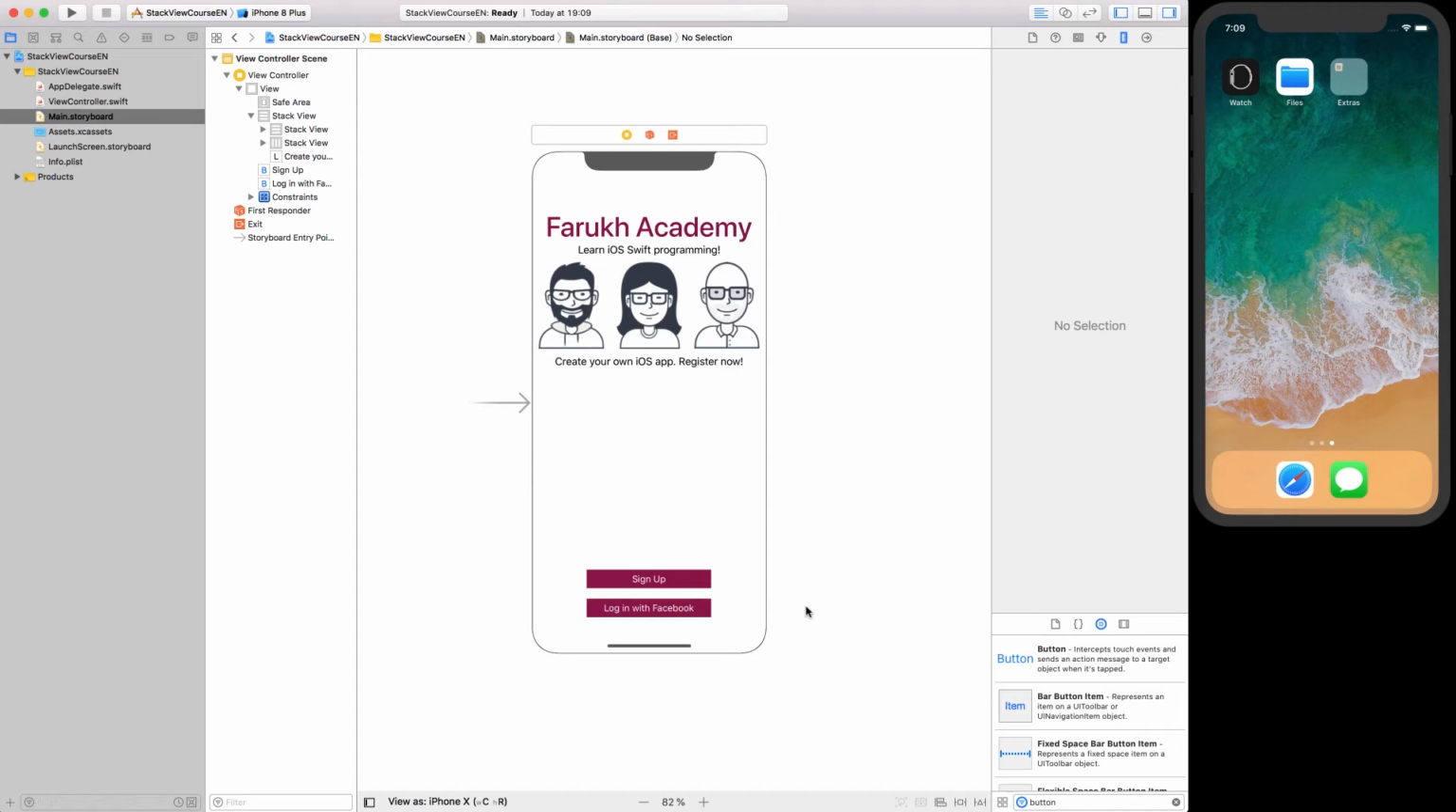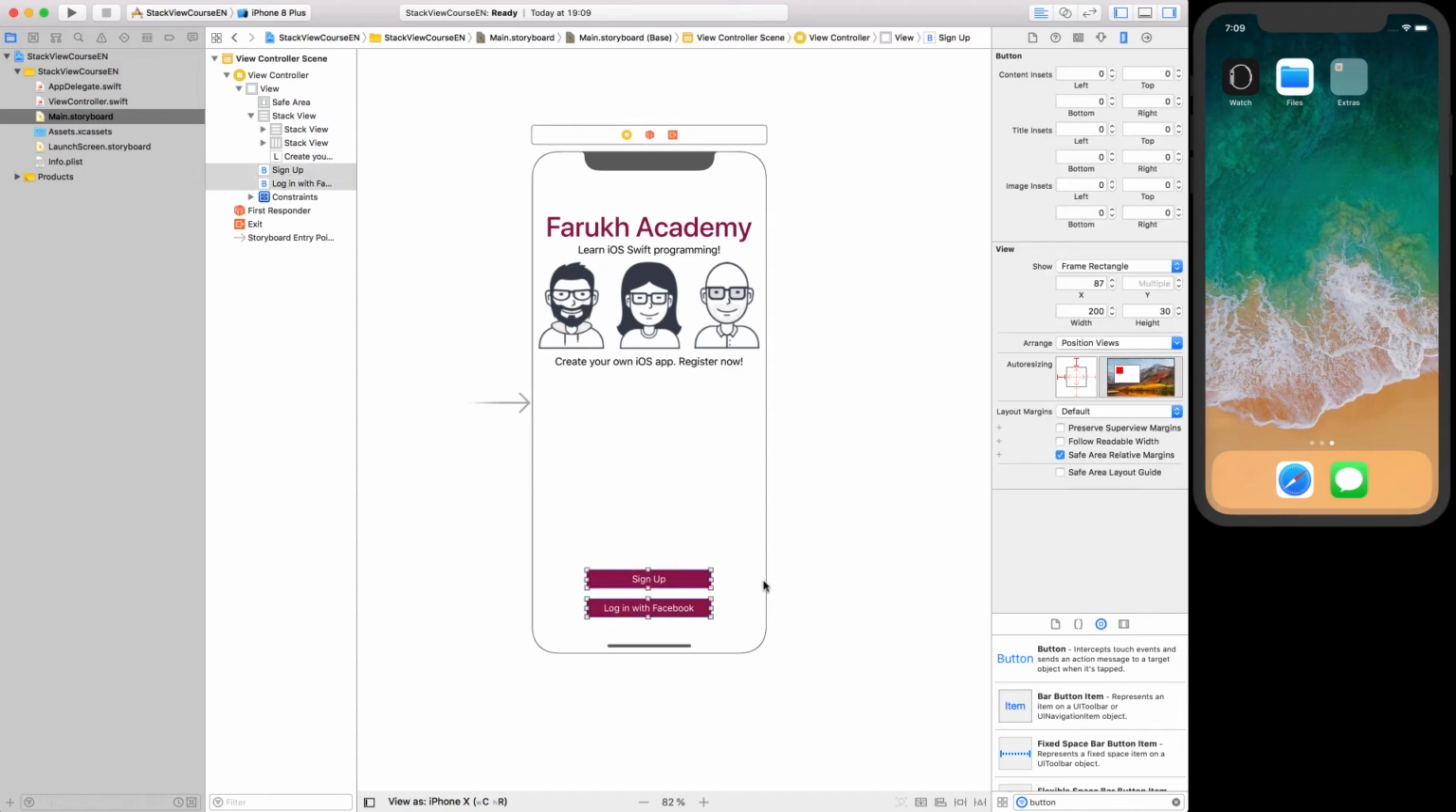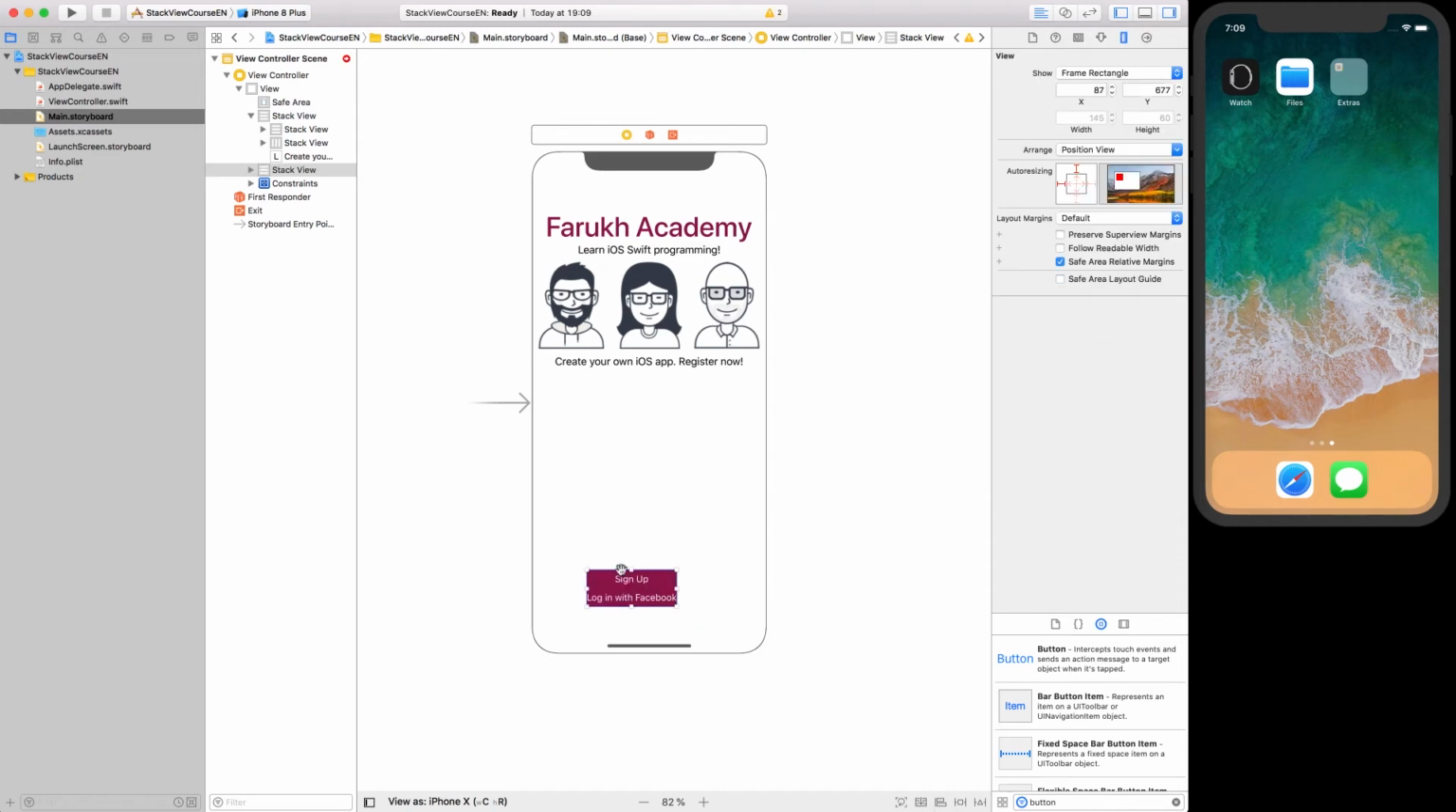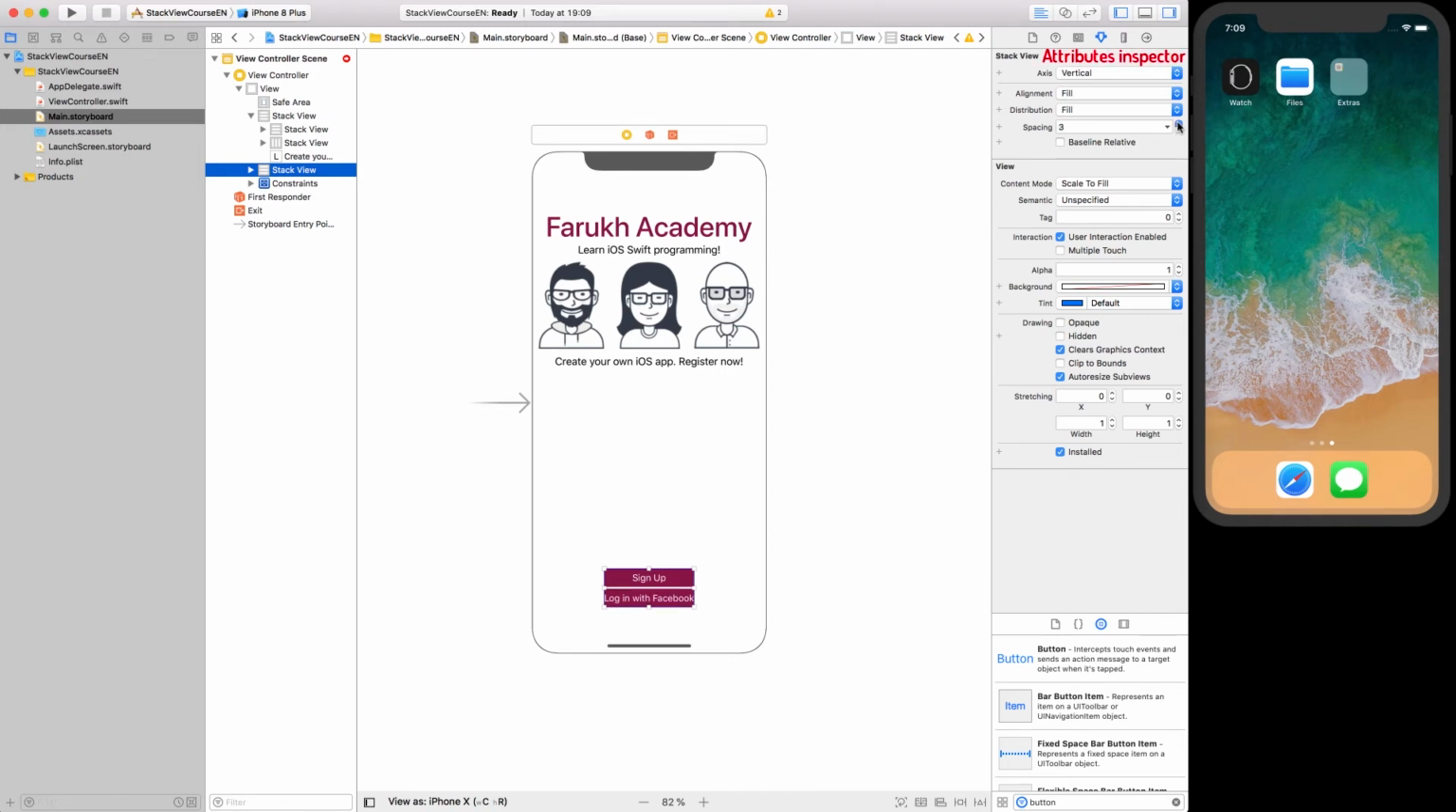for you. Hold the Command key and select both buttons, like this. Then click the Embed in Stack button in the layout bar to group them in a vertical stack view. Next, center manually the stack view horizontally. To add a space between the buttons, select the stack view in the document outline, and then in the Attributes Inspector, set the value of spacing to 10, like this.